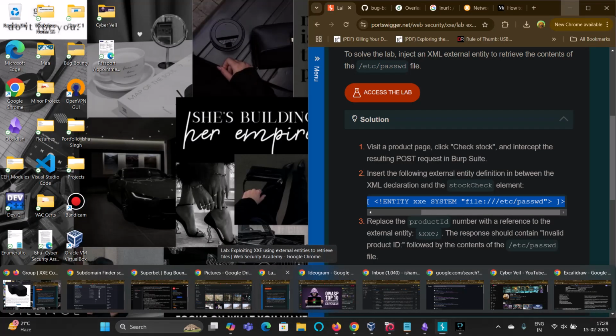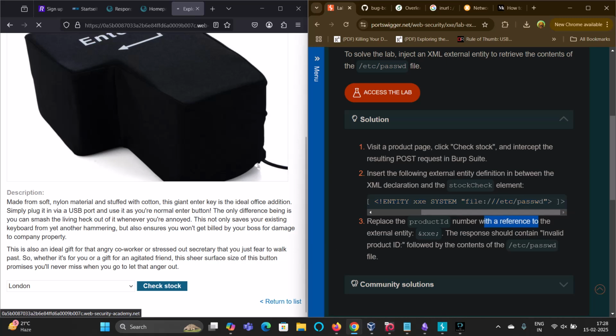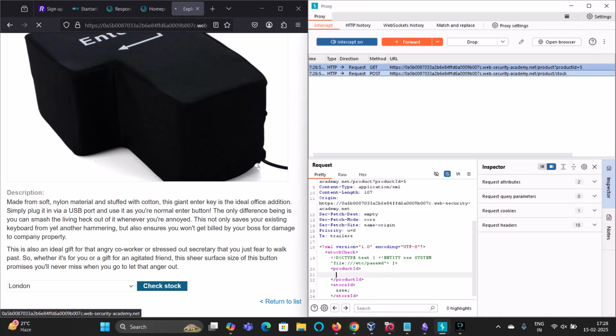Yeah, for the product ID number with a reference to the external entity, you just have to do this, and the response should contain invalid product ID followed by the contents. Okay, we just have to change the product ID, and in the stock check we have changed it. We don't have to change the store ID. Store ID should remain the same because we are looking for a particular stock check in the store.